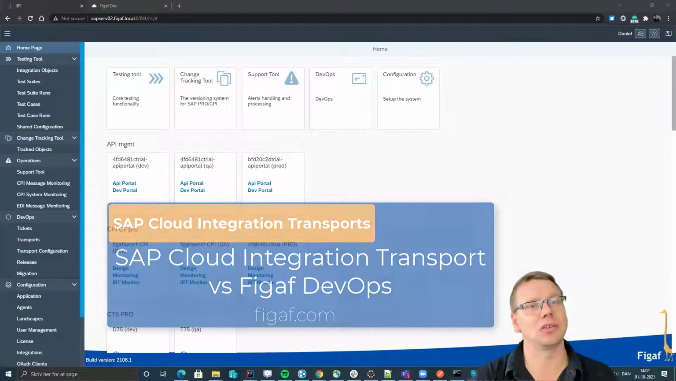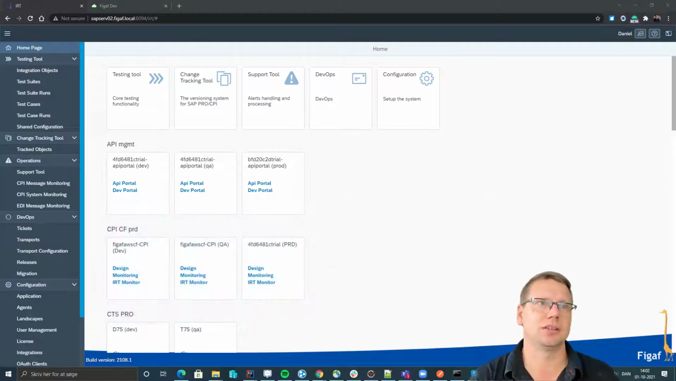So today I was asked, how does the Figaf tool stack up against SAP's standard cloud integration transport tool? And I had a look at it. It was really nice. It had some nice features.